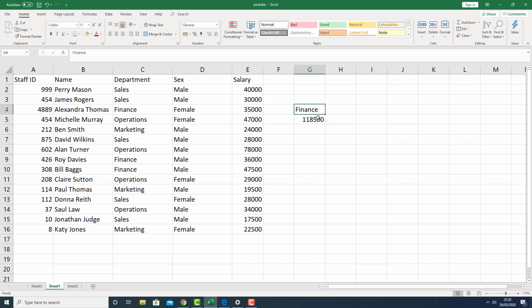So that is SUMIF. Nice and easy, has its uses. So yeah, practice, play around with it, and try and incorporate it into your work. So I just want to go one step further.